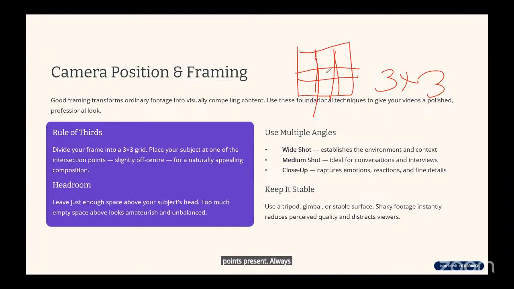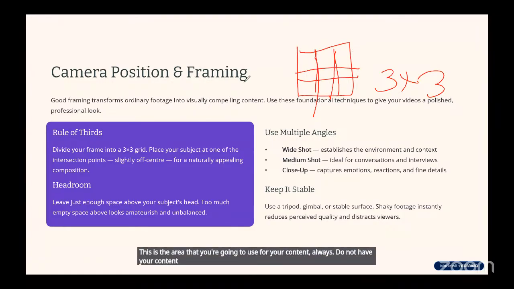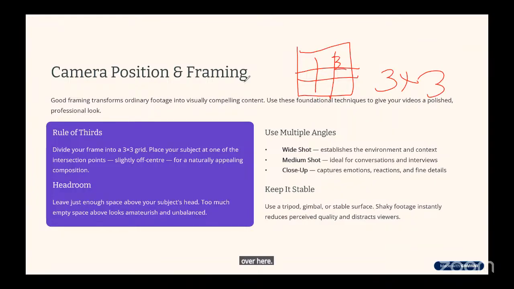Always make sure your content is in the center. This is the area that you're going to use for your content. Always. Do not have your content in a place over here. This is the mistake people do. They use this region or they use this region. Simple. When your video's main character is a person's face, the face should be here. If it is on the right, if it is on the left, it's not going to be a good thing.